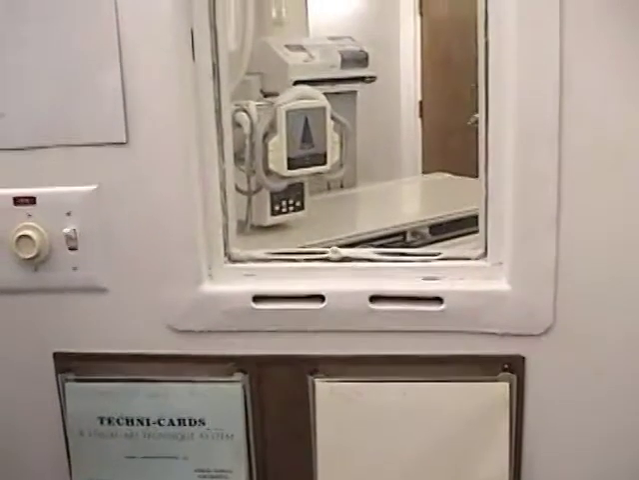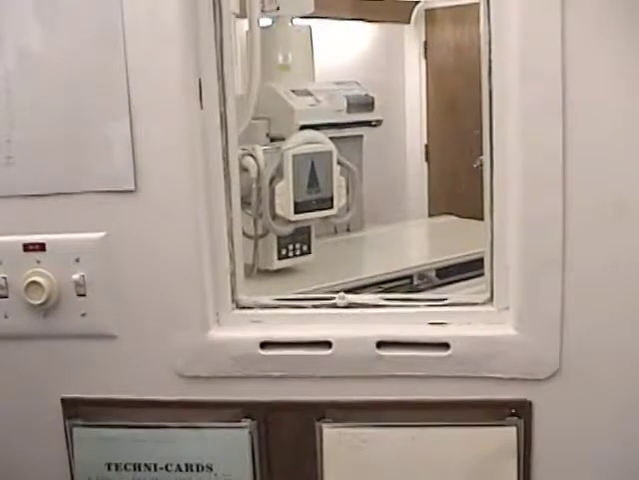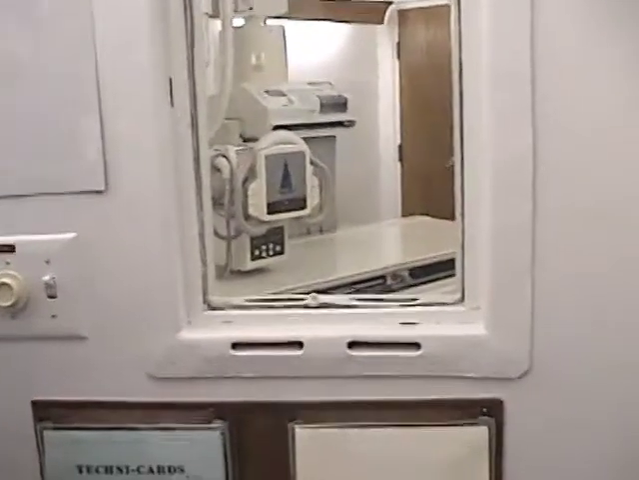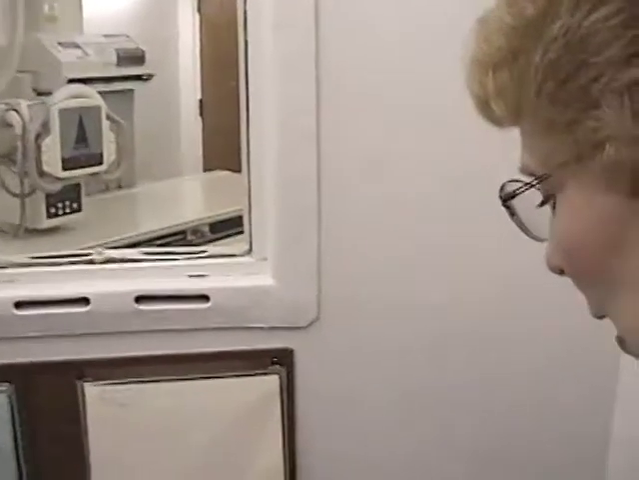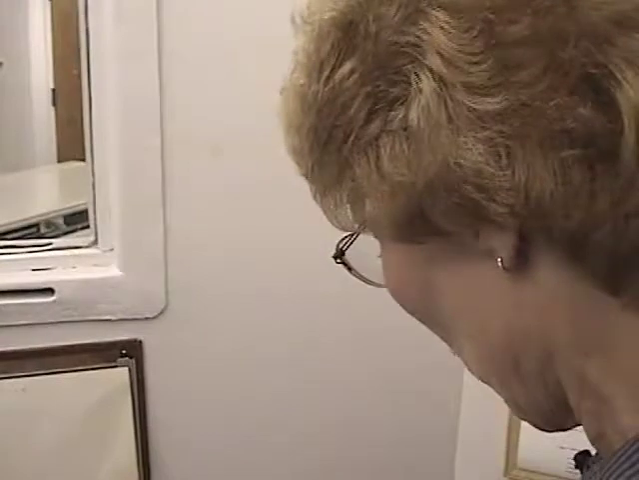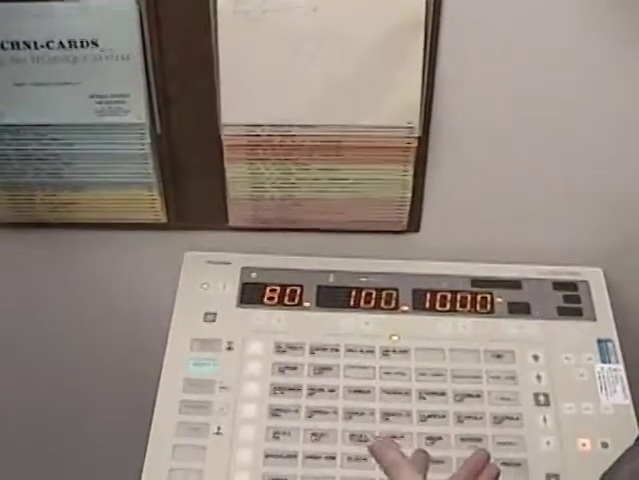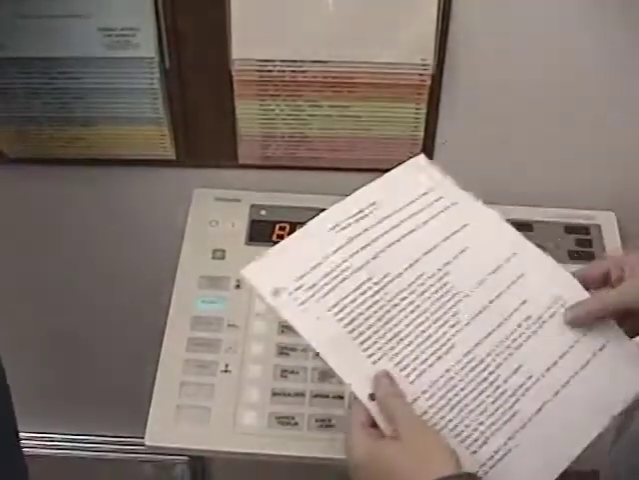You are not making an exposure when you push the ready button. You're just getting the machine ready for the exposure. But it has its own unique sound, and it indicates for you when you now can make an exposure. Look on this control panel up here. When I push ready, and then it comes on, it tells me the machine is now ready to give me the amount of X-ray that I have selected.